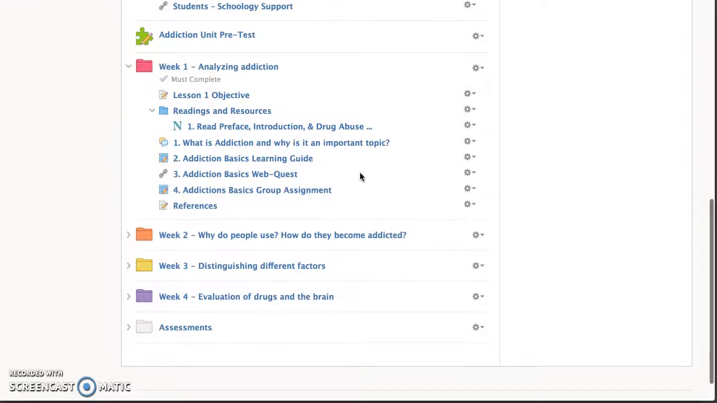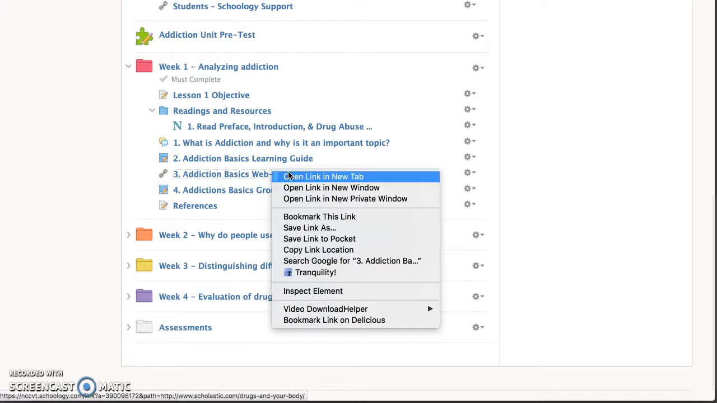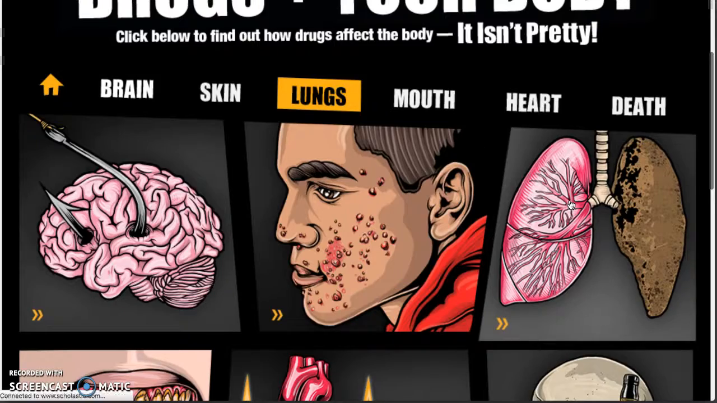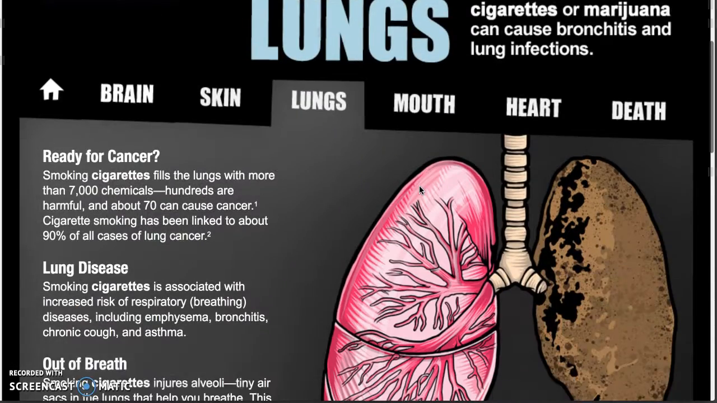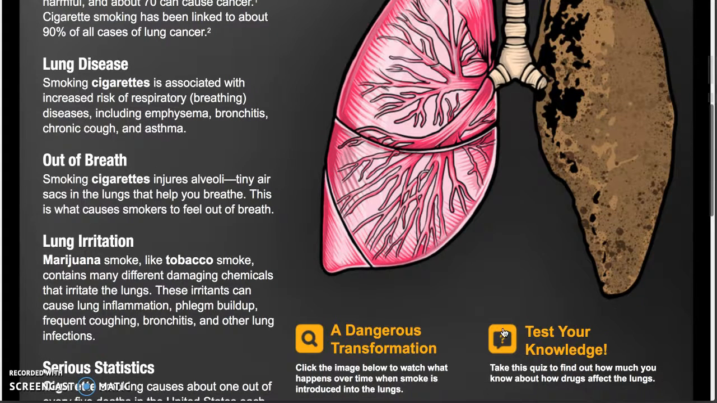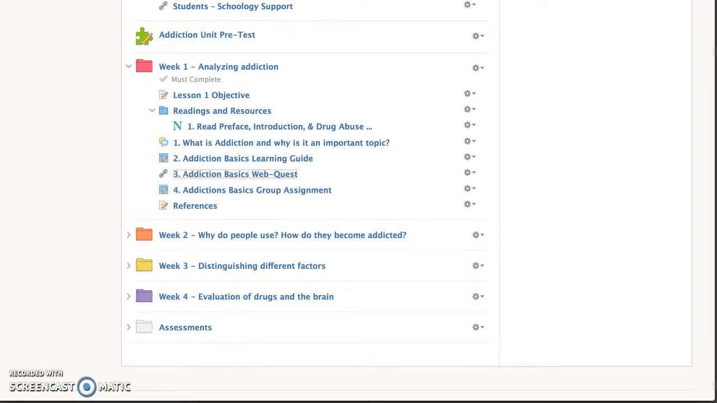basics learning guide. They'll then do an addiction basics web quest, which is basically something called drugs in your body, and they'll go through the different parts of the body and kind of explore and learn a little bit of new things and be able to test their knowledge at the end.